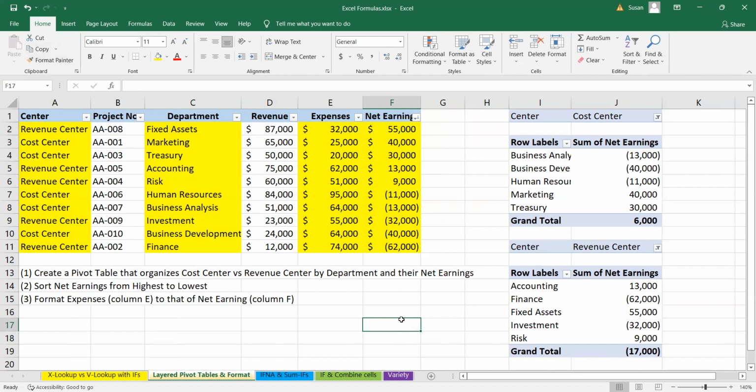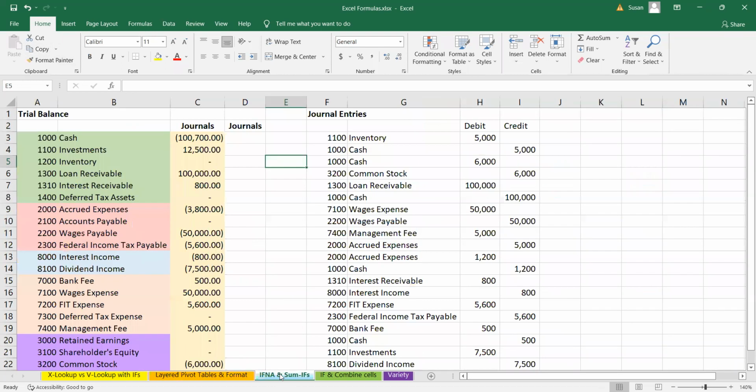All right, so this concludes the pivot table and some formatting stuff. Next, we're going to do IFNA and SUMIF.